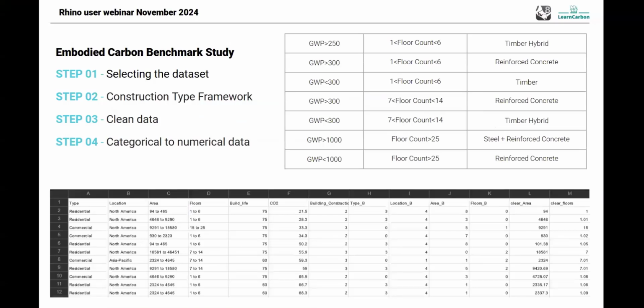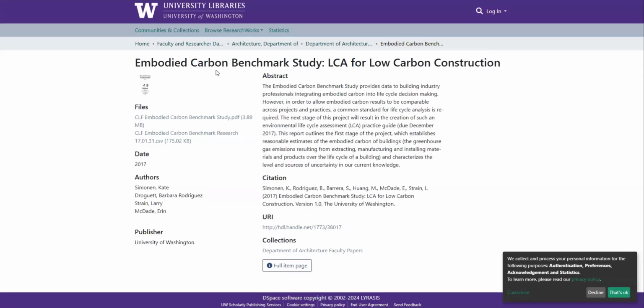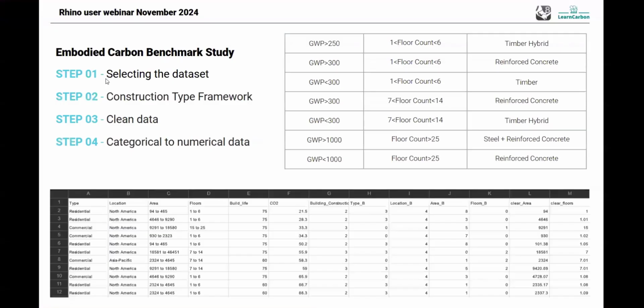And the first step of the process was to select the dataset. That was the embodied carbon benchmark study, it's this one that we used. And there were some problems with this dataset specifically, and with the problem we were trying to solve. So this is more of a proof of concept, and I will explain what the problems were specifically.